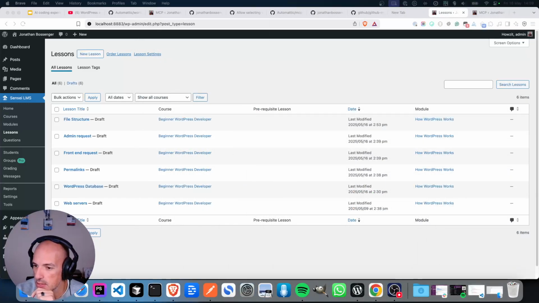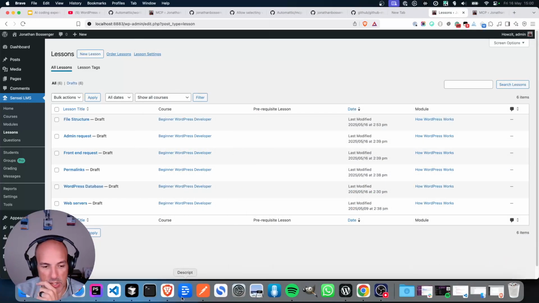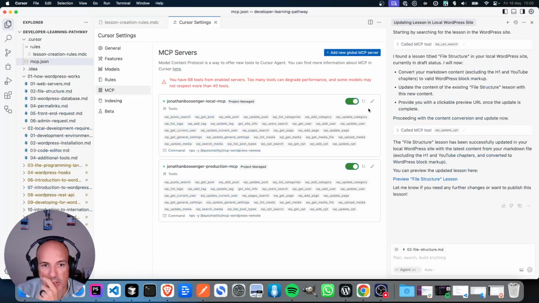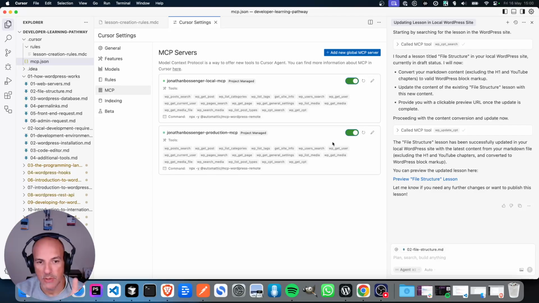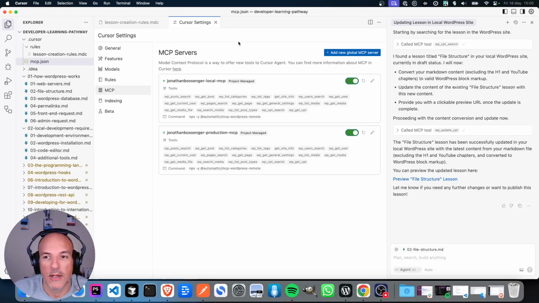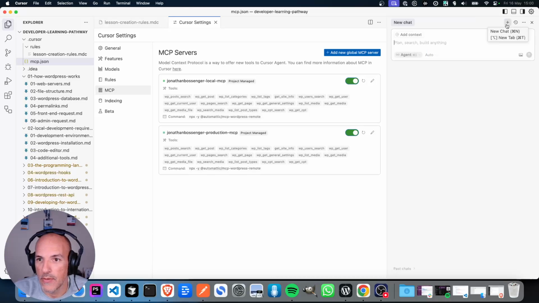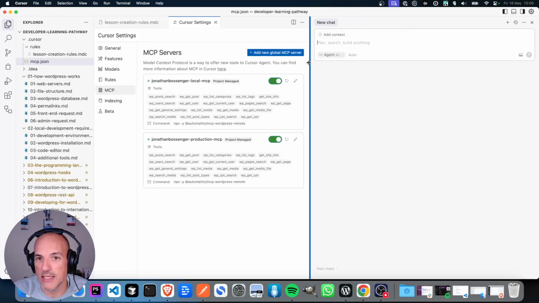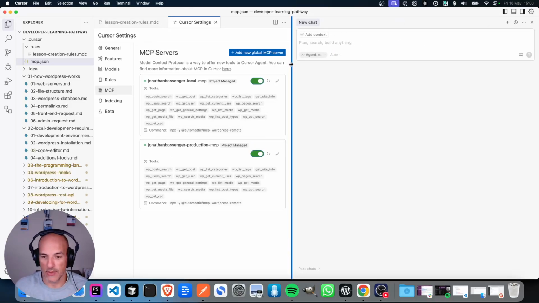So theoretically, this should limit the amount of tools that I have and should make my life a little bit easier. So if I refresh local, we'll get fewer tools and we're getting fewer errors. So happy days. Okay. So now, this I theoretically could do from any chat window. Doesn't have to be Cursor.